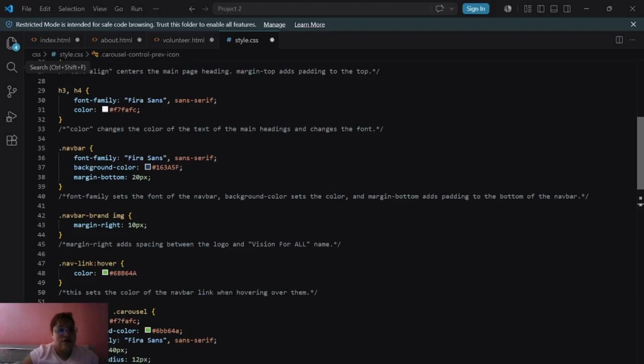Alrighty, and so this is for our navigation bar. You'll see the word font-family sets the font of the navigation bar. So here. And then the background-color sets the color, and the margin-bottom adds padding to the bottom of the navigation bar as well. So here, the 20px here.